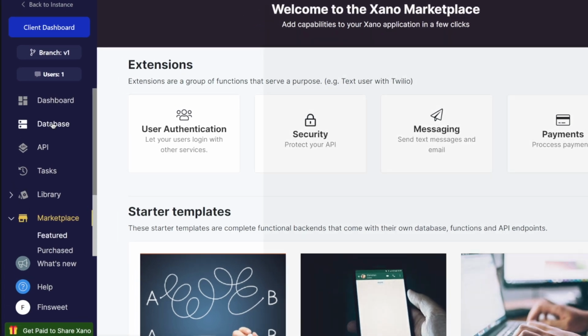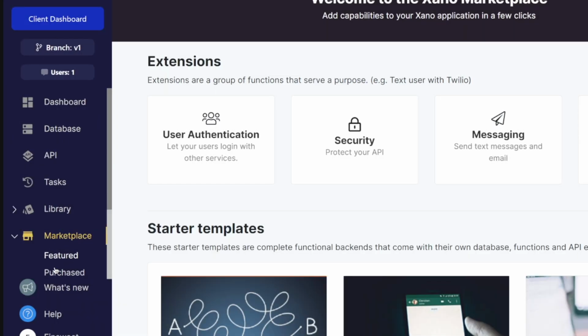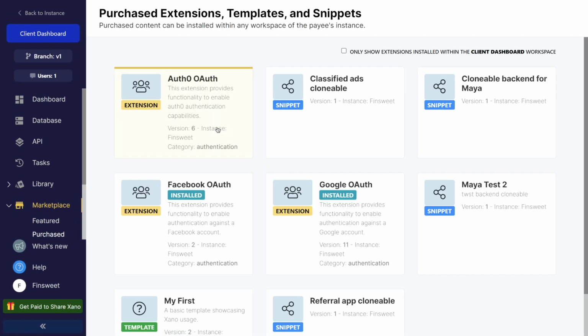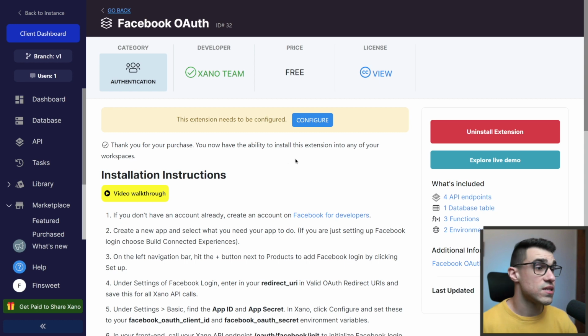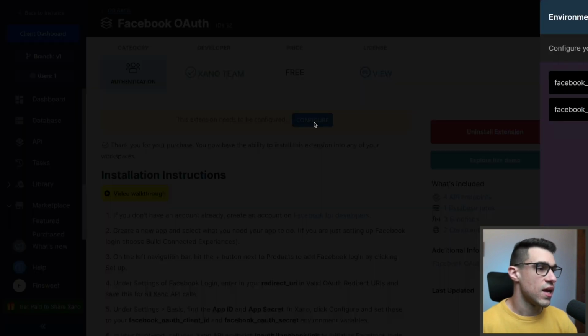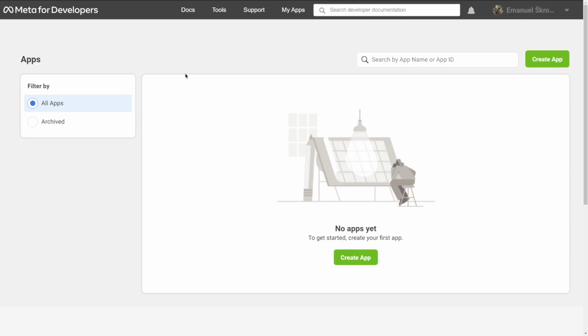So in my project, I already set up a user database, and in the marketplace, I already added this Facebook Auth extension. So once you add this to your account, you have to configure it. And you're going to need this Facebook Auth client ID and the Facebook Auth secret. And you can get those in your Facebook developer account. So if you search for Meta for developers, you can create a free account there. And the first thing you need to do is create a new app.